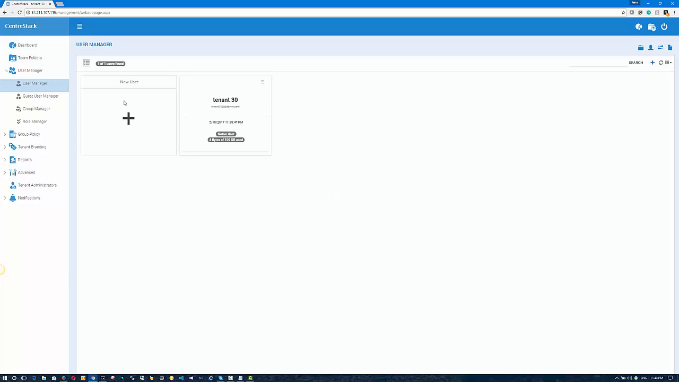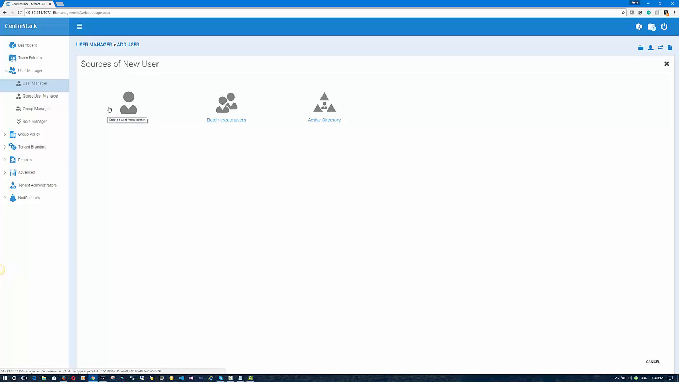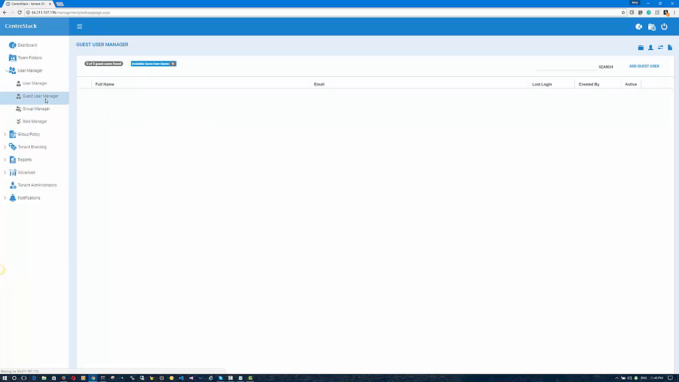A lot of the time the team folder is mapped to an existing file server share with NTFS permission and Active Directory users. For the user manager, you can create native users, or you can just import users from Active Directory.